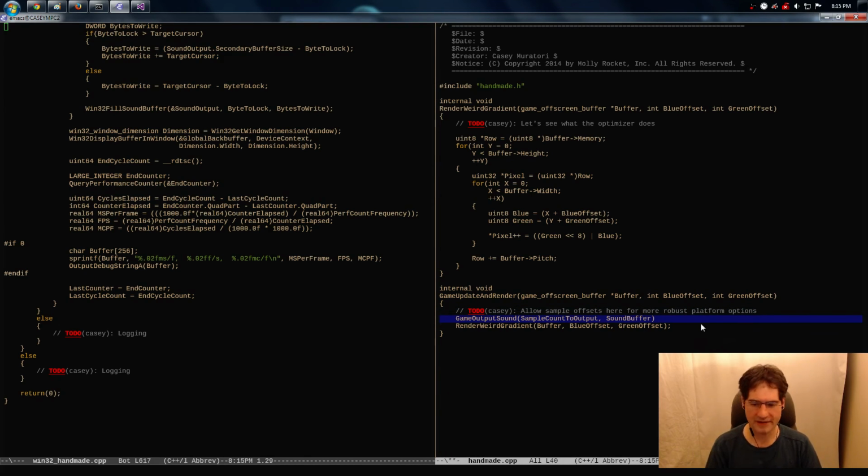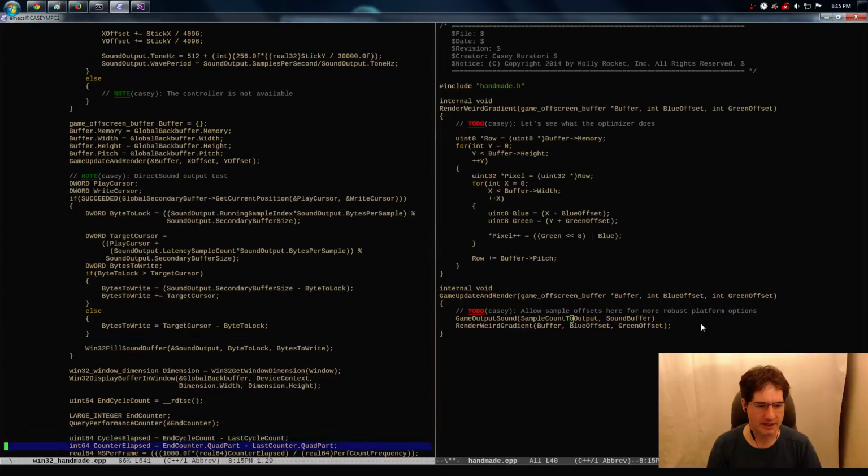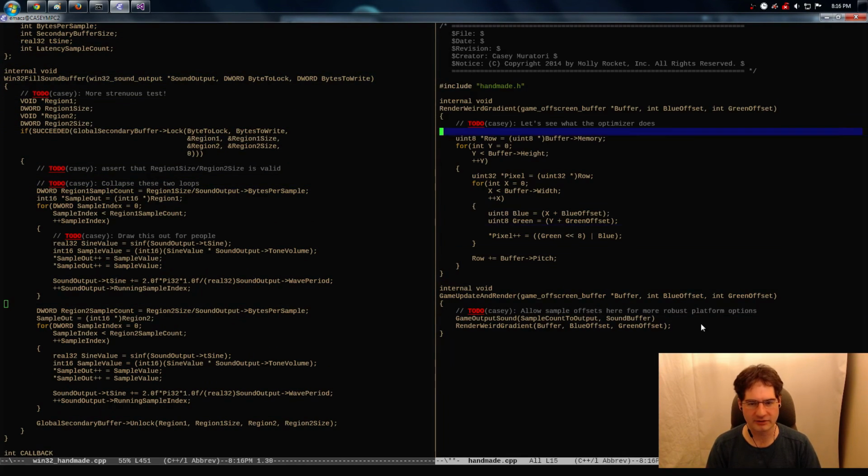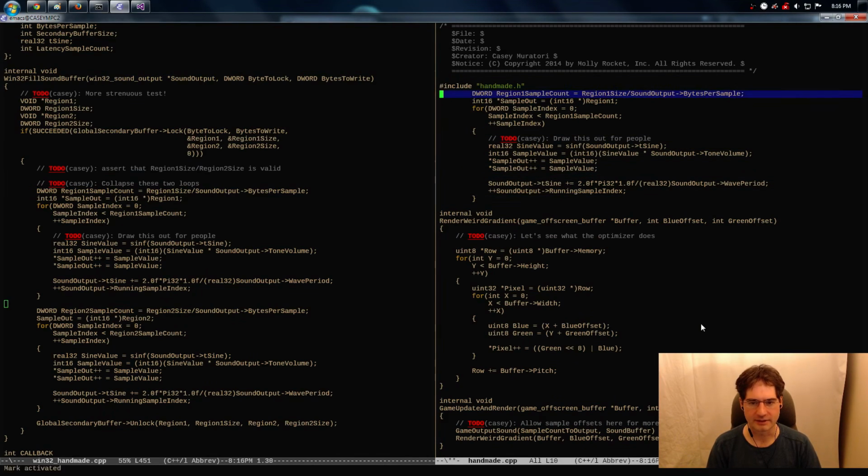So we're going to call the game sound output thing here. We're going to pass it a sound buffer and the number of samples that it should output. It will do that. And for now, we're going to make that just be our sine wave, right? And our sine wave, again, was something we pulled out here. It was this Win32 fill sound buffer, and it was pretty straightforward. It basically looked like that, right? That's what it looked like.